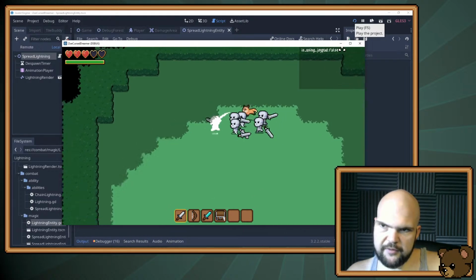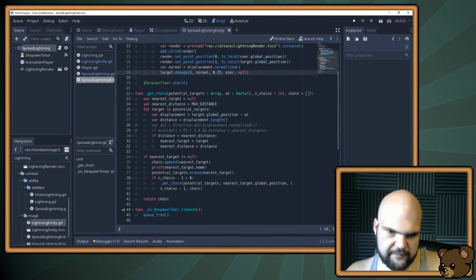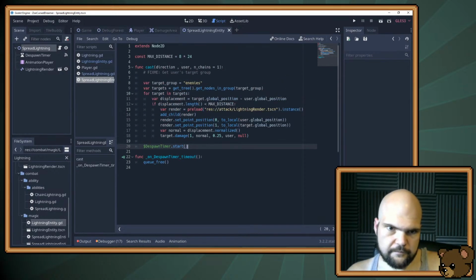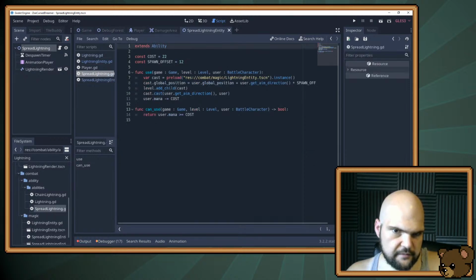Oh, I didn't mark the ability or anything. Very silly of me. Let's get rid of this too. We don't need this. Alright, so spread lightning.